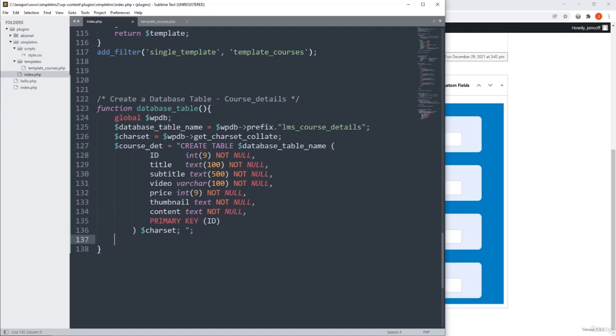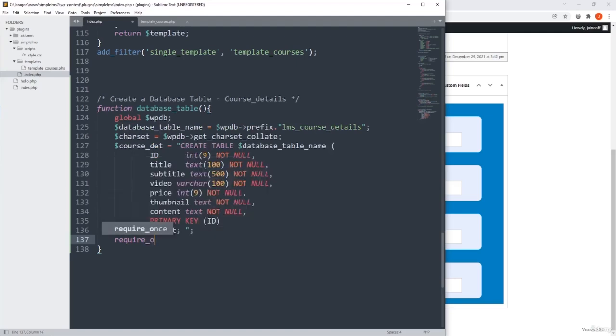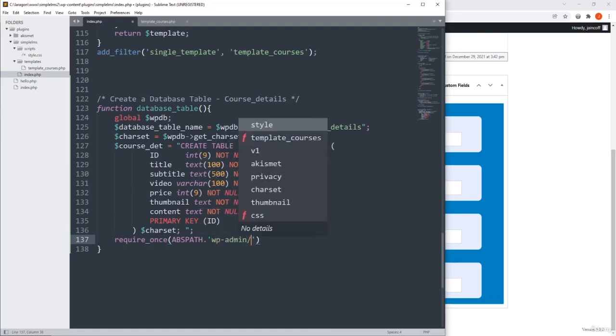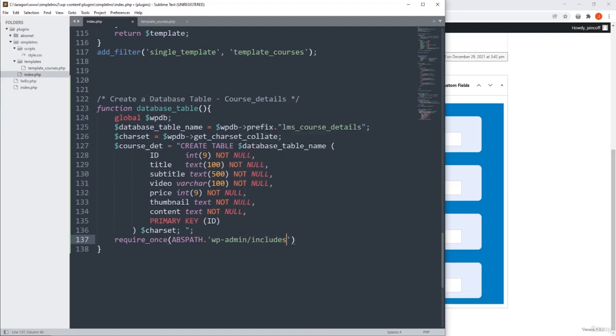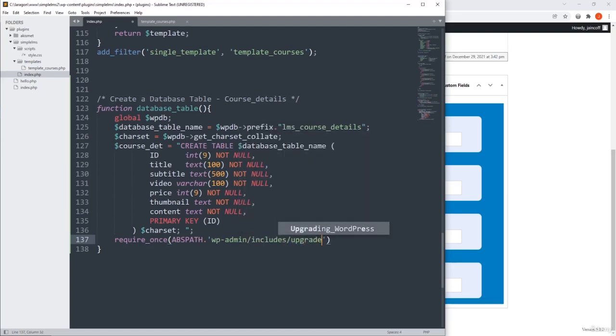Alright, so let me go down here and let's add another line. We need to add double lines. So first we have to require a file so that we can register that database table. So require once, it's going to be an ABSPATH. So ABSPATH, and the file that we need to add is upgrade.php. So wp-admin/includes/upgrade.php. Alright, so let's close that.